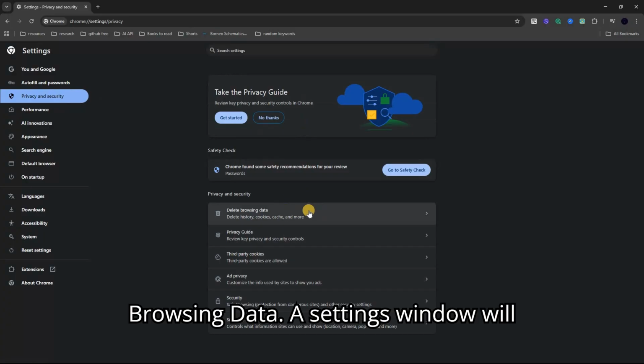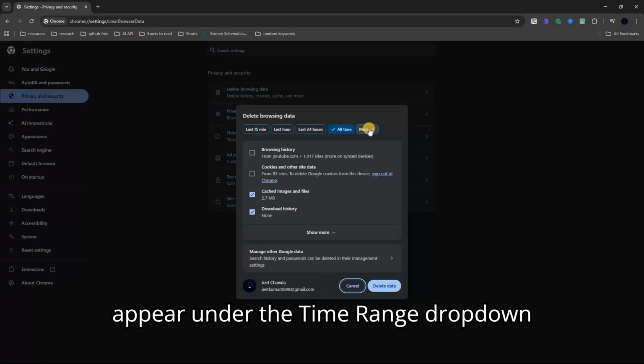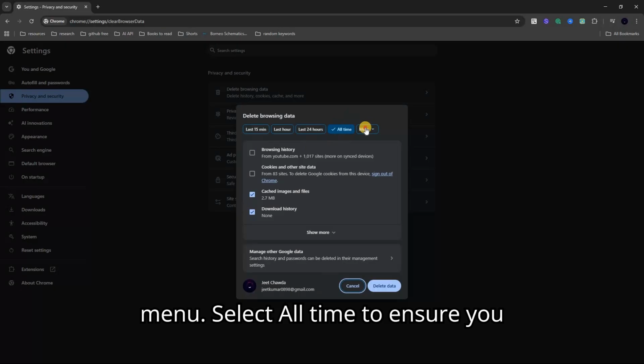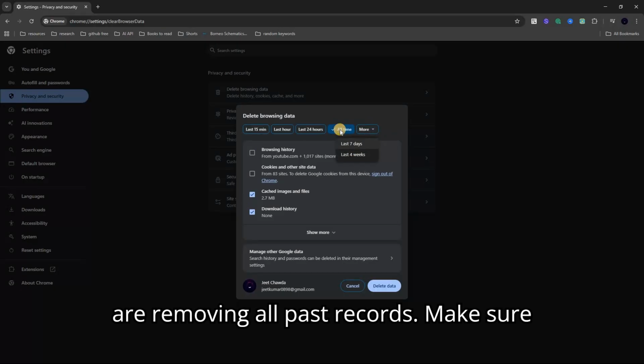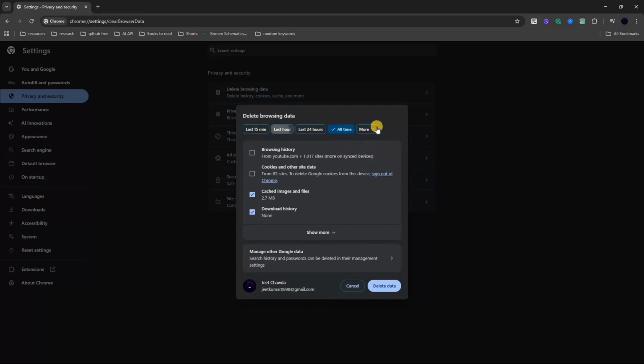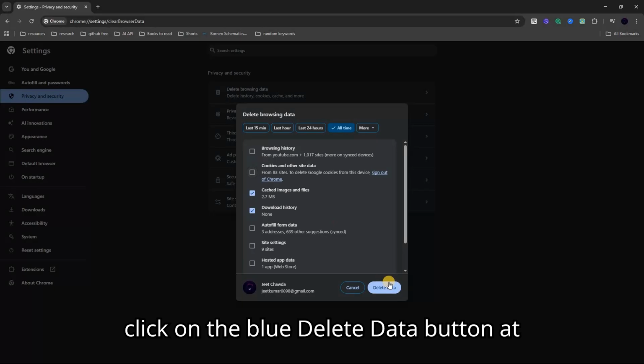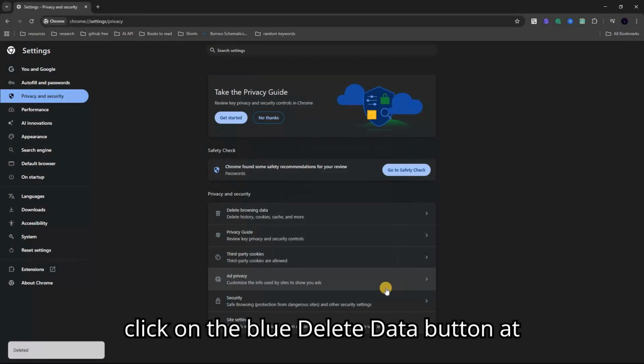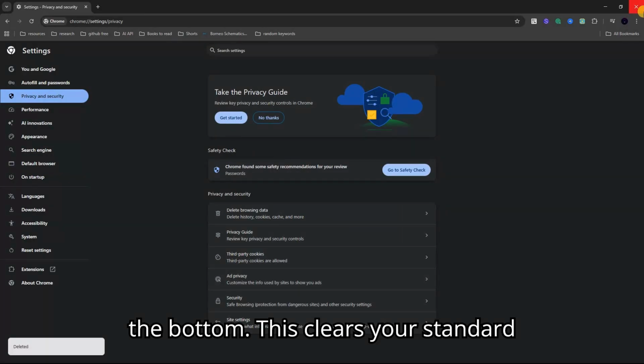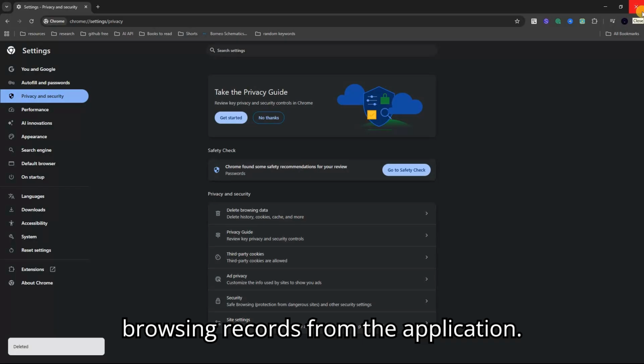A settings window will appear. Under the Time Range drop-down menu, select All Time to ensure you are removing all past records. Make sure the checkbox for browsing history is selected. Then click on the blue Delete Data button at the bottom. This clears your standard browsing records from the application.